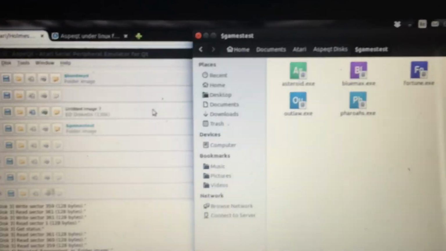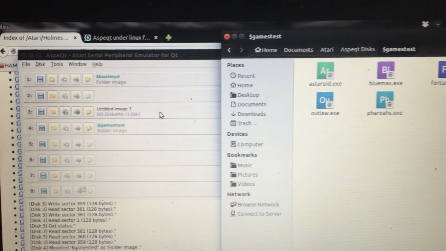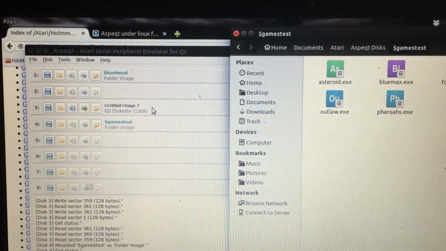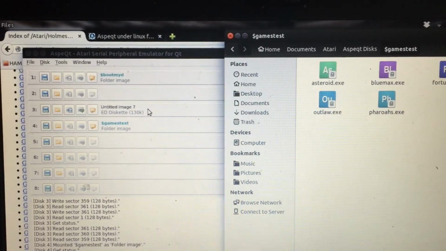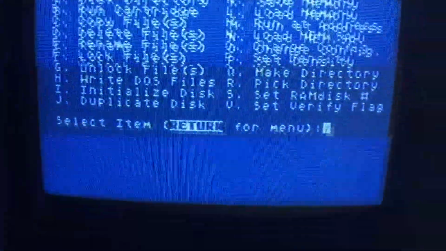But what I do, basically, because the folder cannot really be written to, is I have a disk right here, extra density. I copy all those exe files onto the ED disk, and then using the Explorer, I simply move those executable files over.